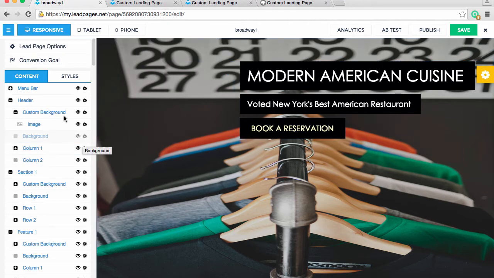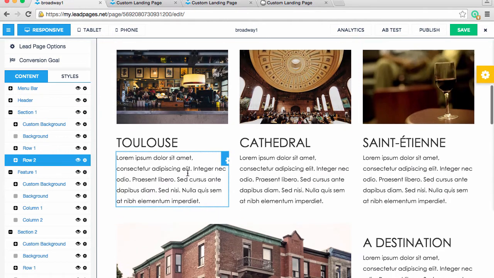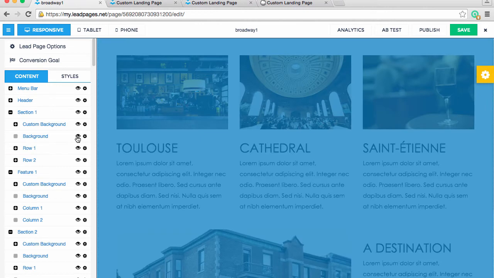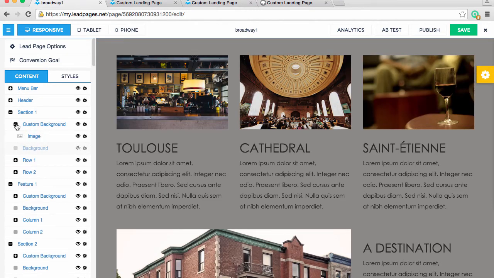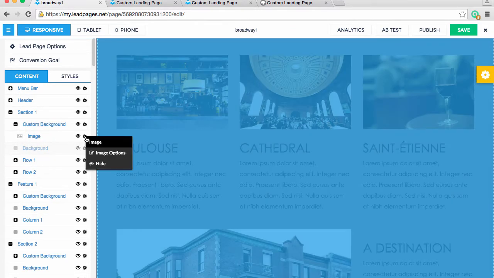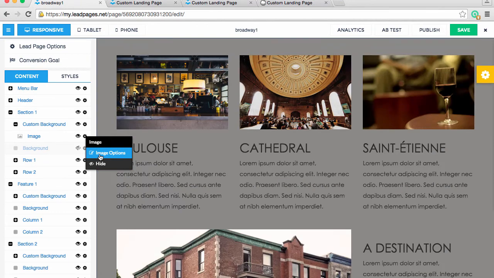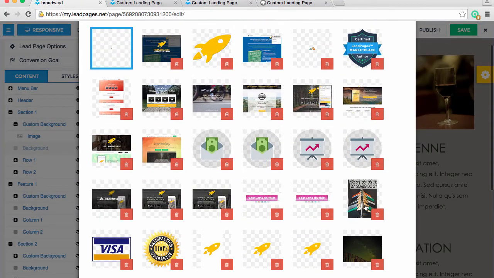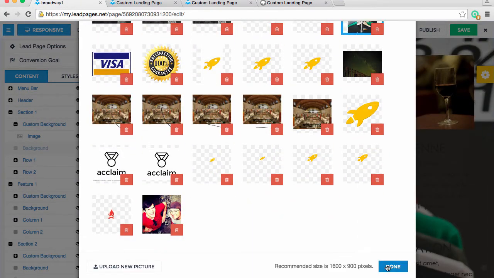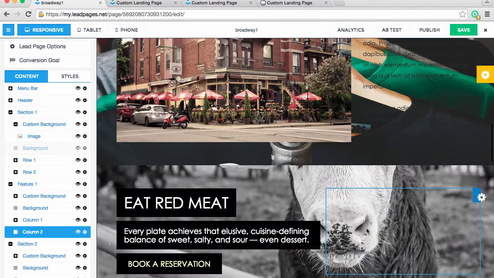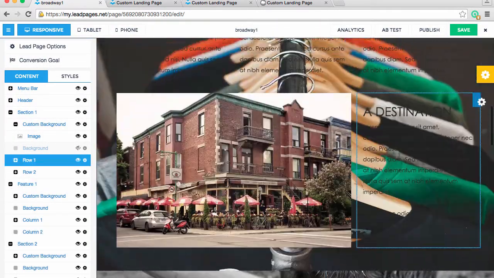I'll go over it again. We'll do it in a different section. We'll do it in section 1. Here's section 1. So you hide the background, expand the custom background, click to the right of the eyeball on the image, go to image options, select your background image, and click done. There you go. That's a custom background image.